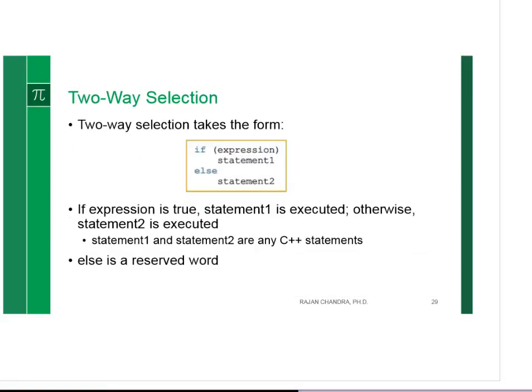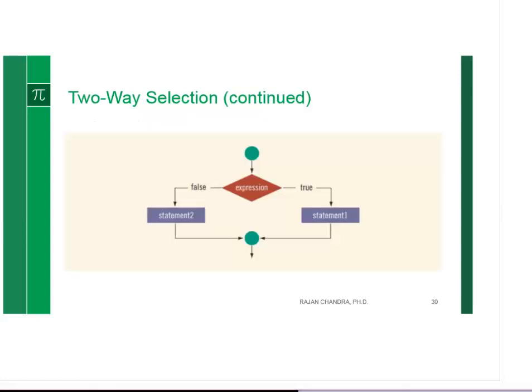And this is a two-way selection. We call it if else. If expression is true, we do the statement 1. Otherwise, we execute the statement 2. The words if and else are reserved words, which means you cannot use them as your identifier. Here is a flowchart for two-way selection.